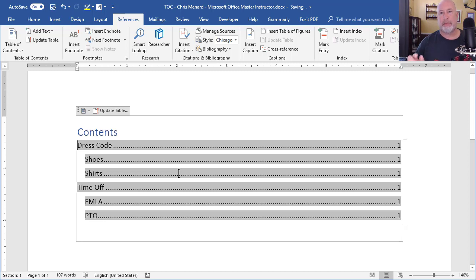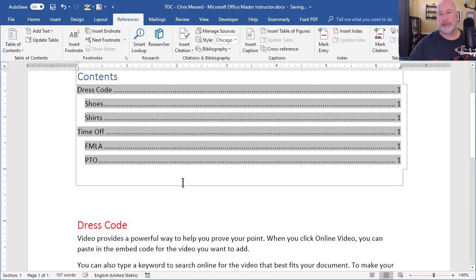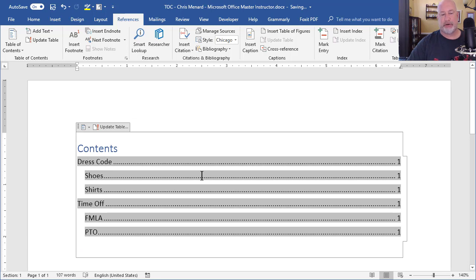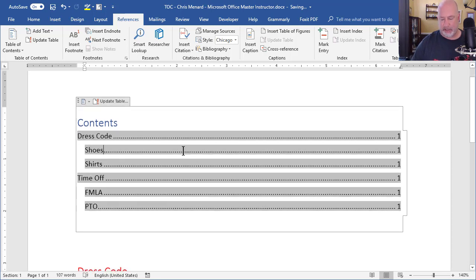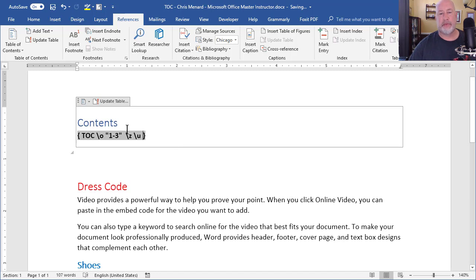The second trick I'm a big fan of. My Heading 2s, Shoes, Shirts, all that stuff. If you notice, the page numbers are showing. Also, the tab leaders are showing. So I'm going to click inside again, Alt F9.